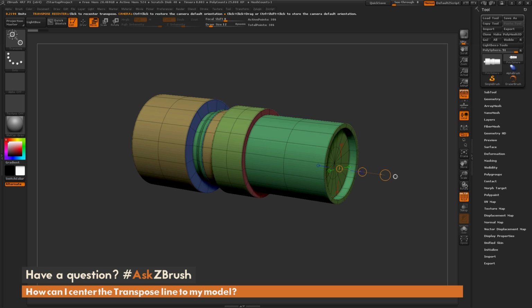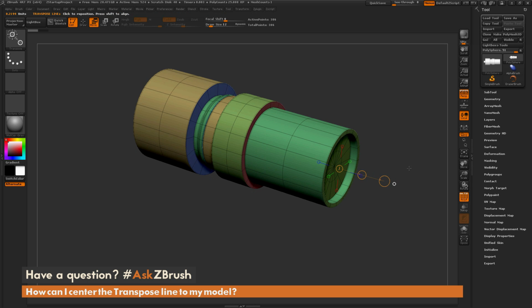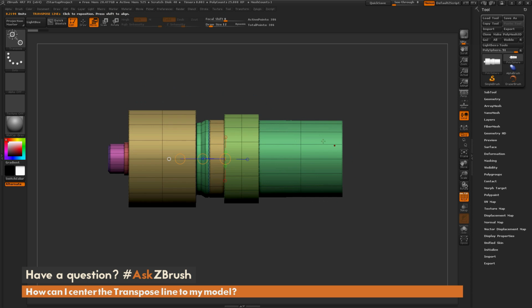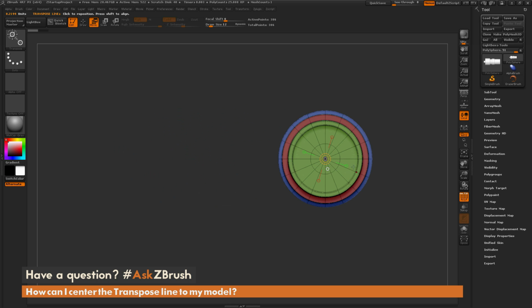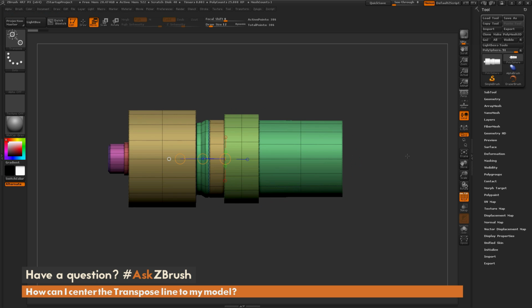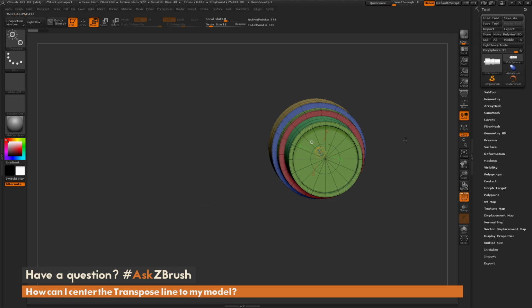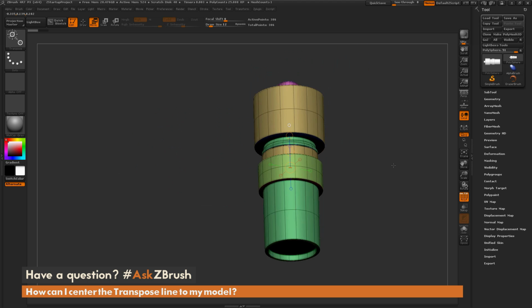All you have to do is locate this white circle on the transpose line and simply click it. When you click that white circle, it's going to look at the bounding box or the bounding geometry of your model, and it's going to put the transpose line right in the center of your mesh. As you can see, this transpose line now is located directly in the center of this model here.